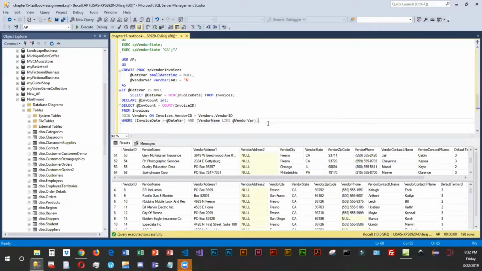Now we said that the invoice count needed to be returned. So in stored procedures, you can return values. So we are going to return the invoice count.